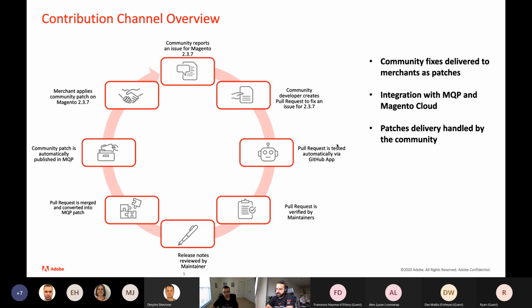The release notes will be reviewed by a maintainer. On the pull request, there will be some release notes, which will basically describe what the pull request is fixing, which is the issue, with some more details, or like a sentence, something like that. The maintainer will also be responsible for reviewing that. After that, when everything is fine, the fix, the description and release notes are fine, and tests are green, the maintainer will approve and trigger the merge button for that pull request.